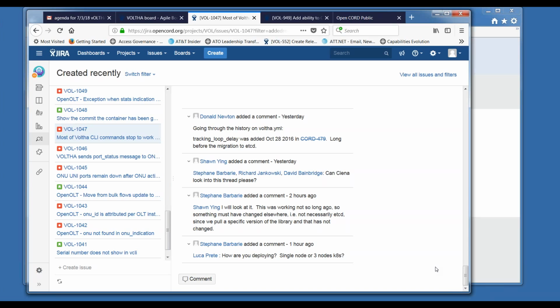Do we have our own Helm chart? Yeah, but I mean, the only difference is where you're pulling things from. Oh, okay.